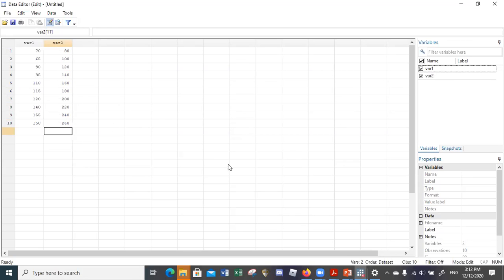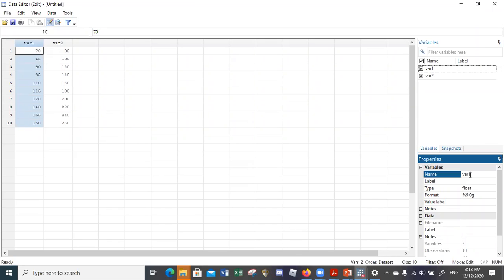So the next thing is to give name. So if you want to give name, just click on the variable and come to this variable properties at the right hand panel, right?